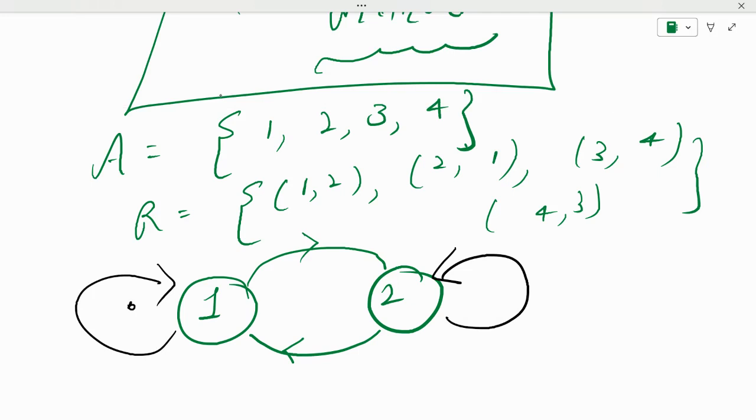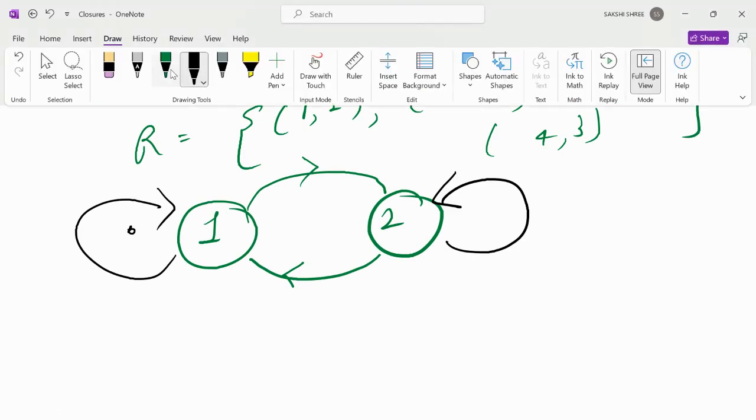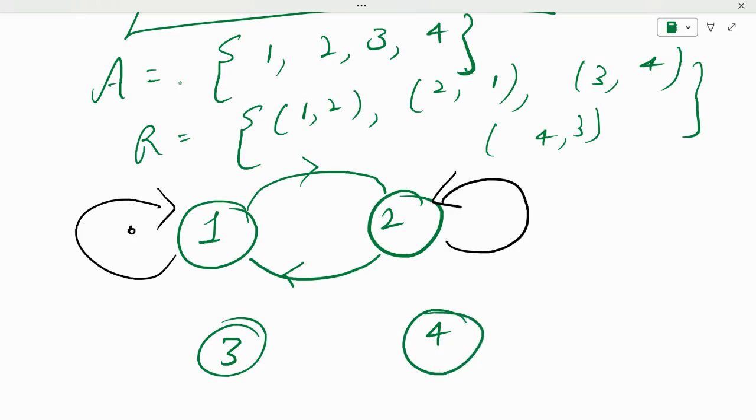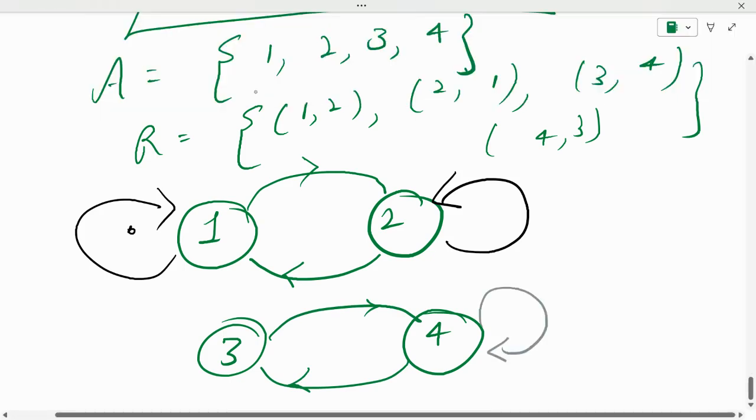Okay, again we have (3,4) and (4,3). So for (3,4) and (4,3) also we'll do the same thing: 3 to 4 and 4 to 3. Now here we will construct an extra line like this. Okay, why are we doing this?